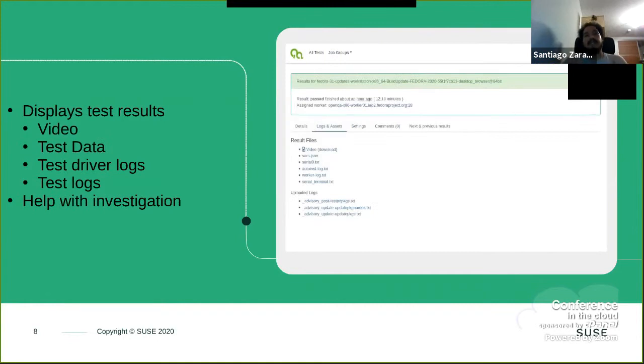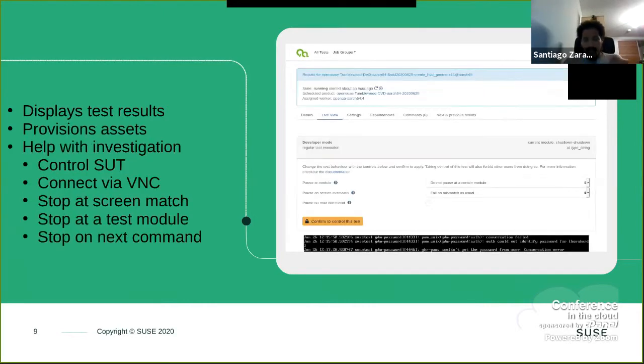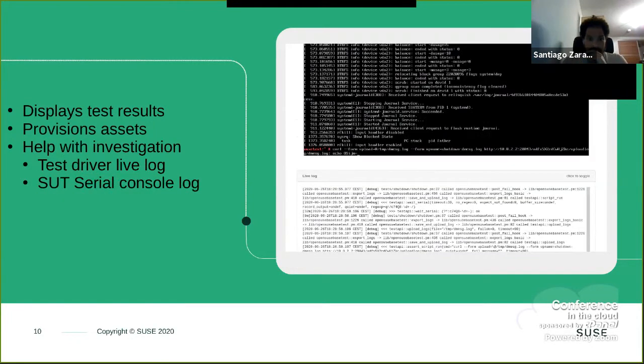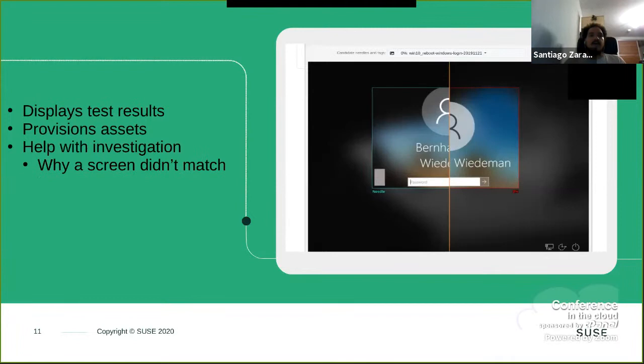You can see the test data that was used for that particular test. You can see the videos, and you can take a look at the test logs. If your test is currently running, you can tell OpenQA, hey, I want you to stop when the screen is not matching, or I want you to stop on the next command. It will stop and allow you to connect through VNC, for instance. You can also do SSH. And from there on, you can also see the test driver live log and the serial console of the system under test.